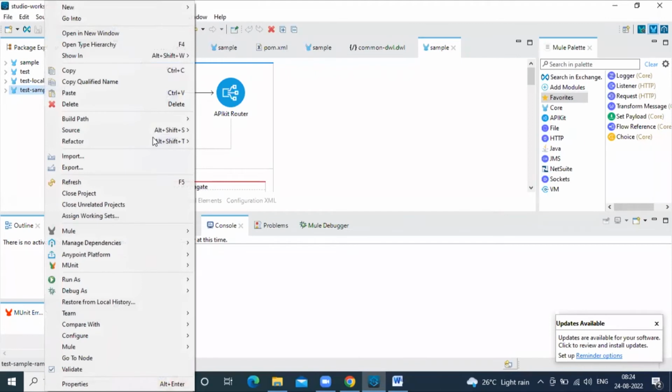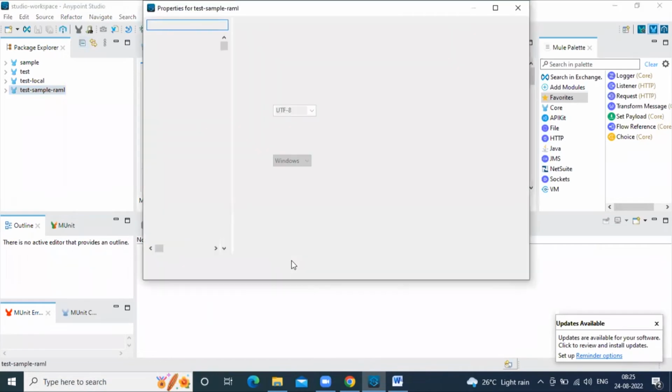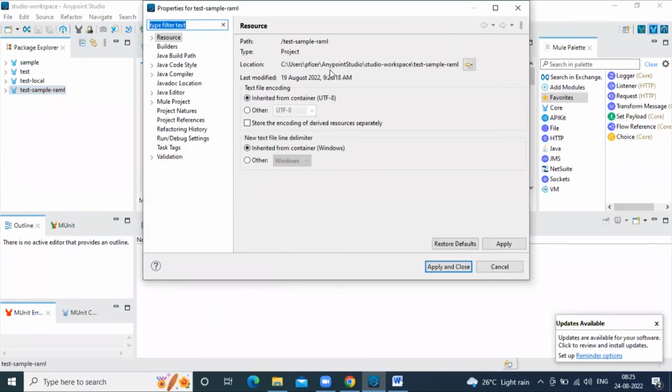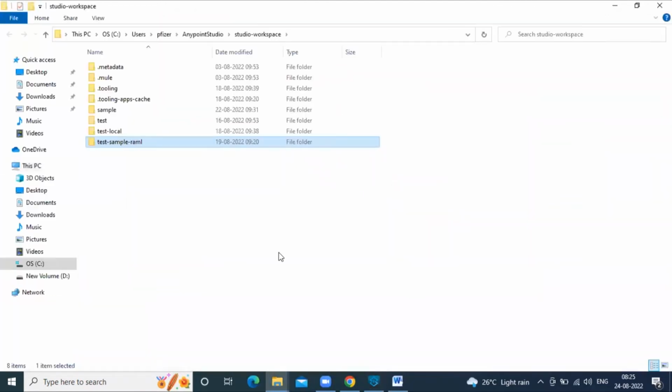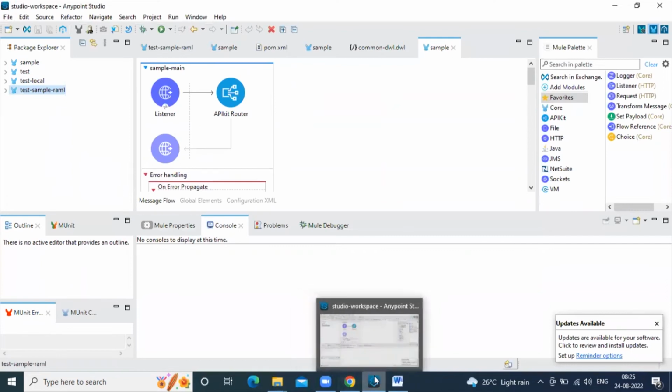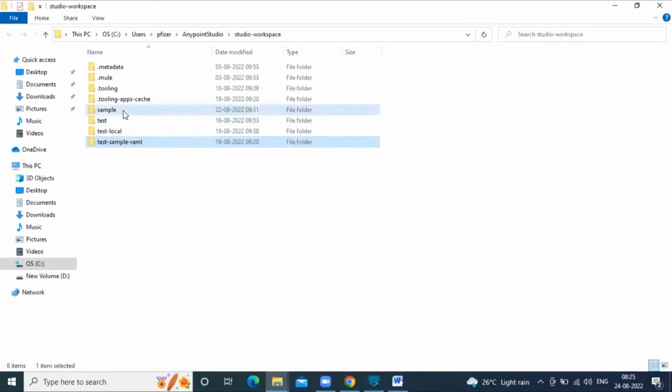Here you can see the properties. My location is C users, Anypoint Studio, workspace, sample. This is my workspace where all my applications are going to be saved. Okay, so it will open. Here you can see this is the canvas. This is my workspace. Here you can see my applications that are developed in the studio: sample, test, test local, and test ramel. So these are all there, in a folder-wise structure.